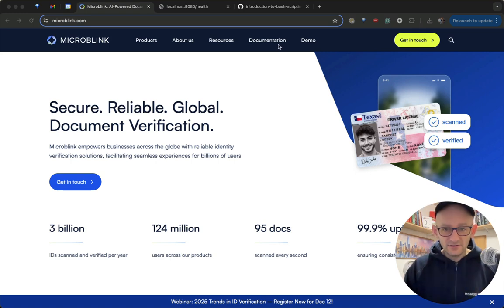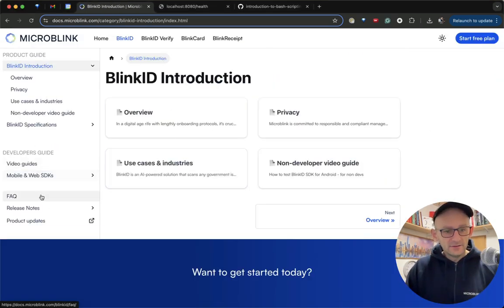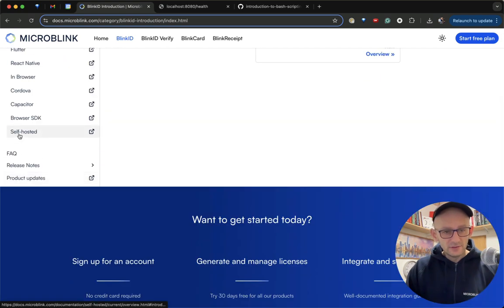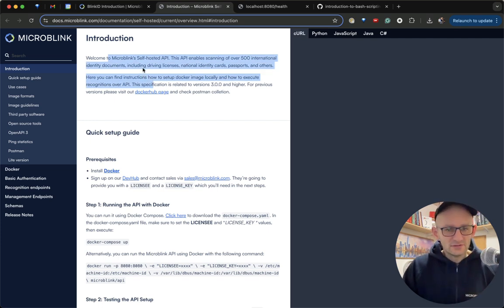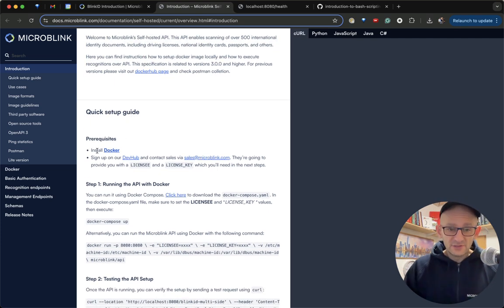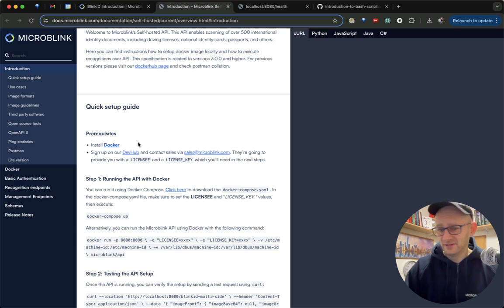So how to get started: if you go to the documentation for BlinkID and you scroll down here, you're going to see the self-hosted, and then you're going to land on really extensive documentation on something that we call self-hosted API. In order to actually get this running, you have to have Docker installed. I'm not going to get into this, but again, you're a dev. Installing Docker is really simple, and chances are that you already have it installed on your computer.